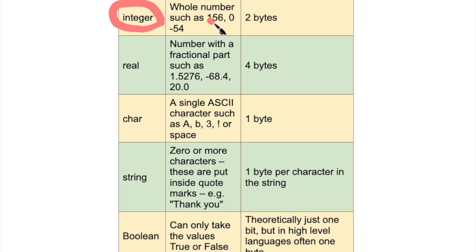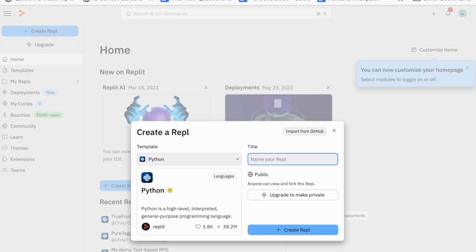Now an integer is any whole number you're using in your program, such as 156, and can be negative numbers too, while a real is any number which includes a fraction. For example, over here, negative 68.4. So in this program we will be focusing on integers.